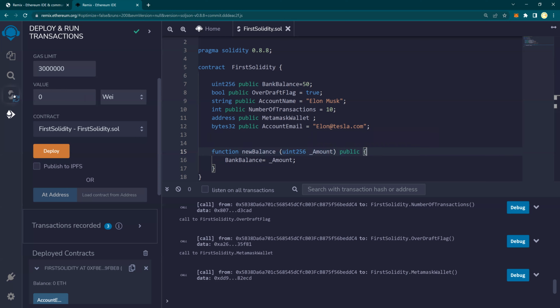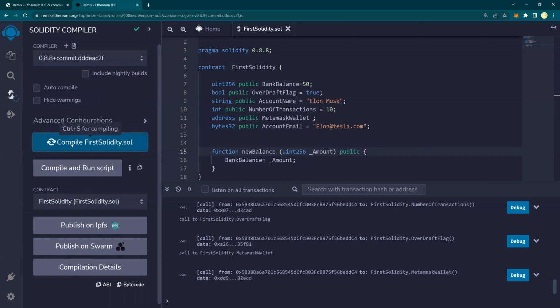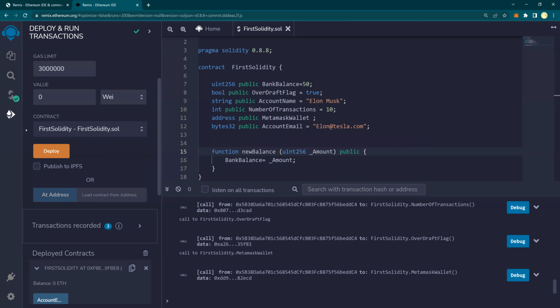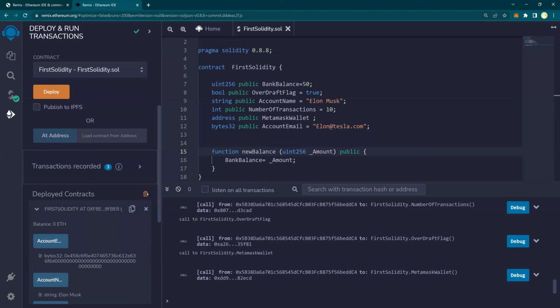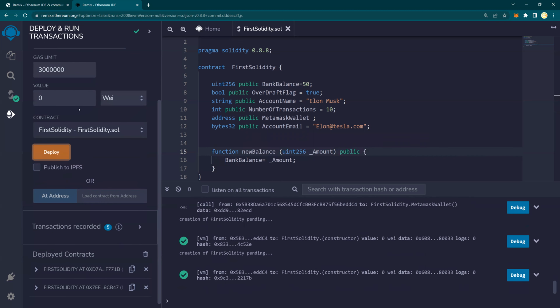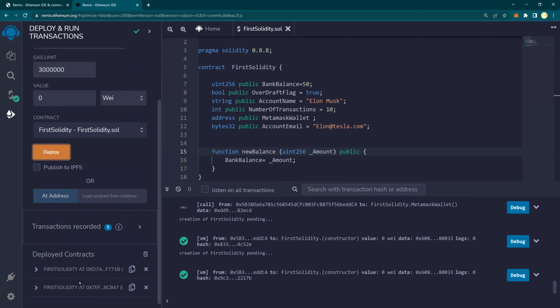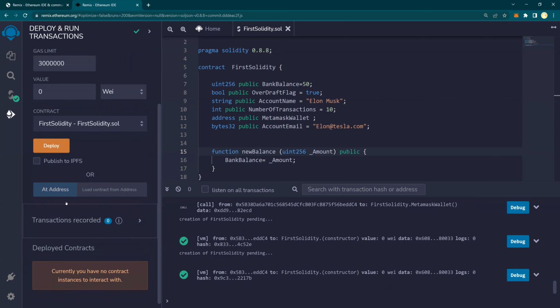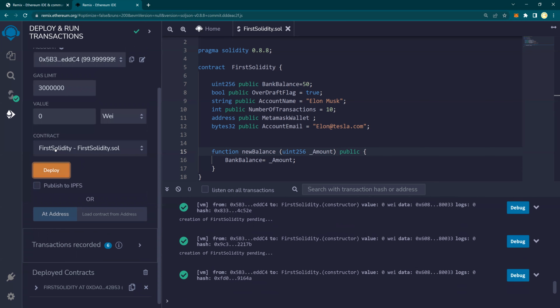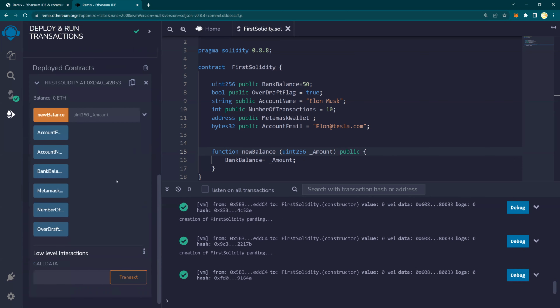I'm going to follow the same method of first compiling the code and then creating a new deployment. I'm going to deploy again on Remix VM London. And oops, there are two contracts. Let me redeploy it one more time. So I have now one contract deployed. You see the newBalance, which is a function, is now in an orange color button. That shows this is a function.